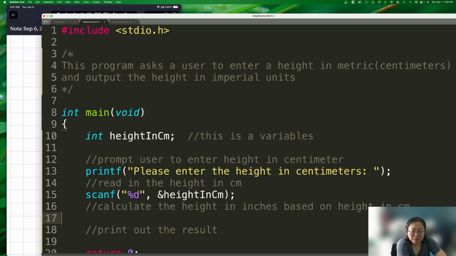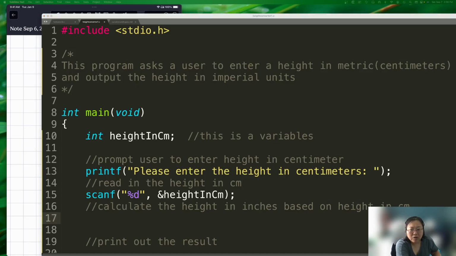Now, the next thing we have to do is, by this point, this variable, height in centimeters, is going to hold whatever the user enters. Okay, so whatever the user is entering, it's going to be put into this variable. So if I want to make a calculation involving that, I would just have to use this variable in a mathematical formula.